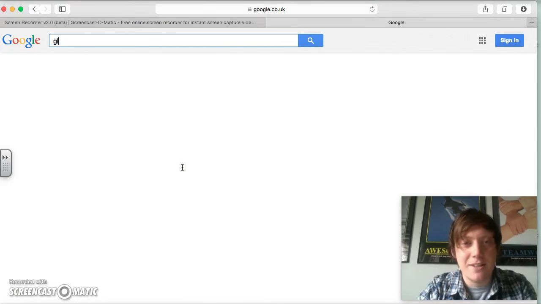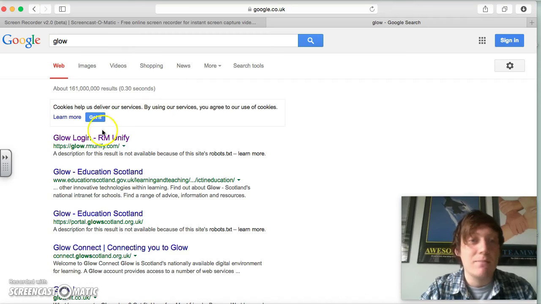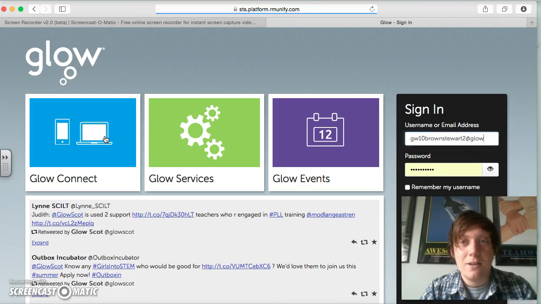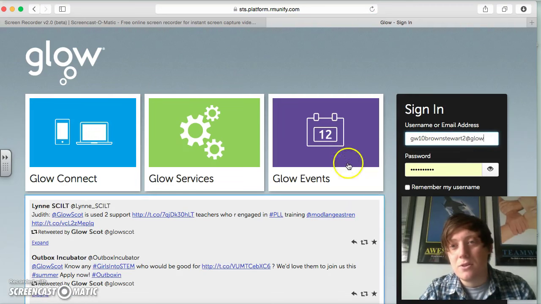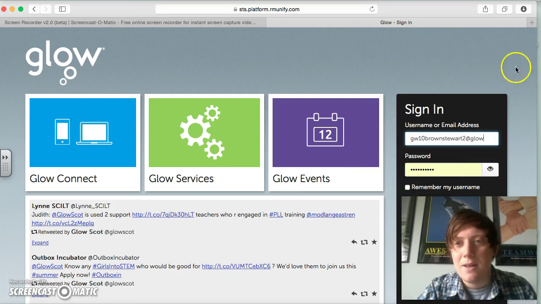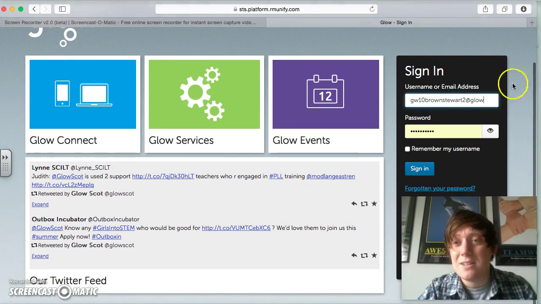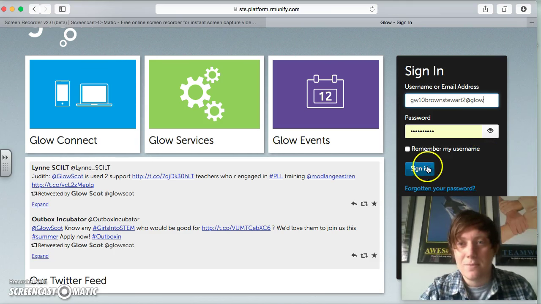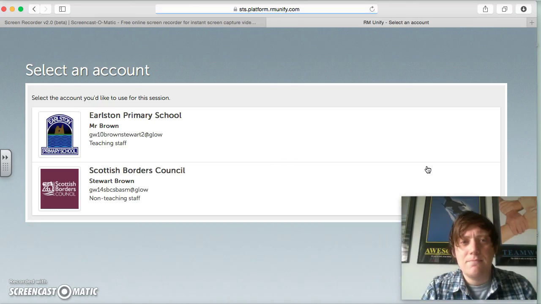The easiest way for me to get to Glow is simply to Google Glow. Once we do that, we're then choosing this one right at the top. It should then pop up, fingers crossed. At this point, our usernames in the Borders are still very much the same. I know it varies authority to authority. And really, this is what Glow currently is. It is simply the username and the password that allows you to access a whole range of different tools and resources. So I'll then click sign in.